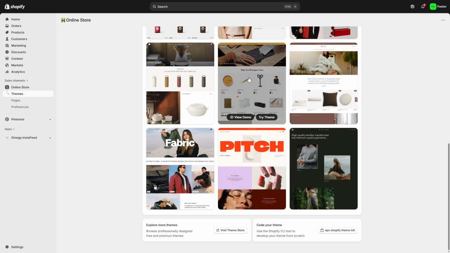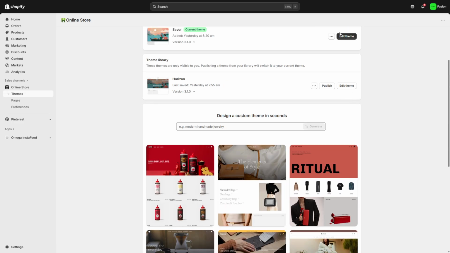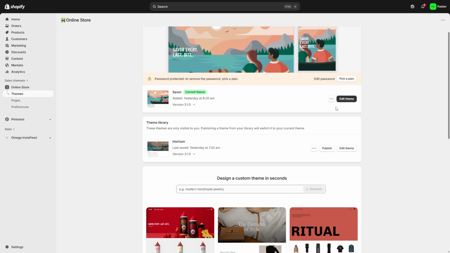Visit your live store to confirm everything displays correctly, and check both desktop and mobile views. It may take a moment for the feed to refresh the first time. That's it. Your Instagram feed is now live on your Shopify store.